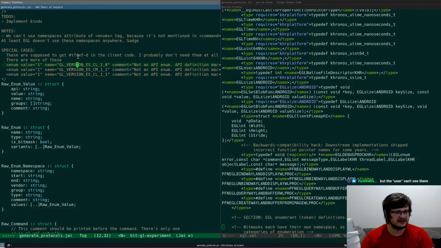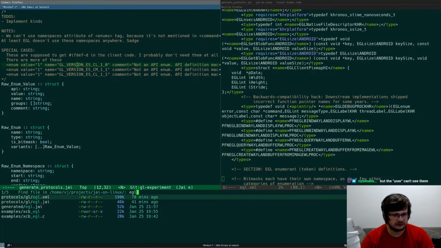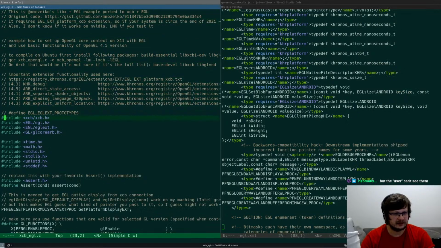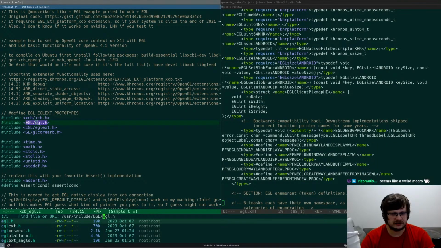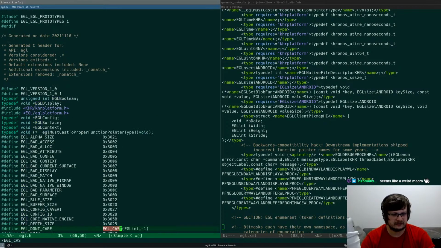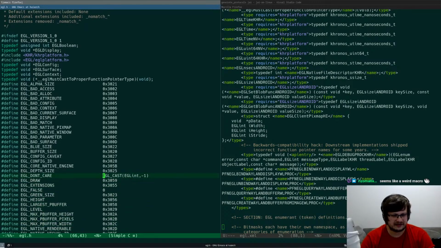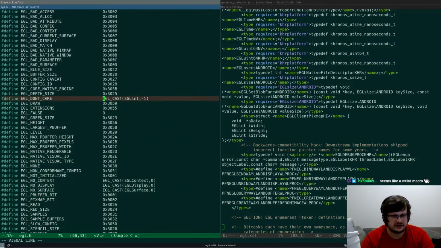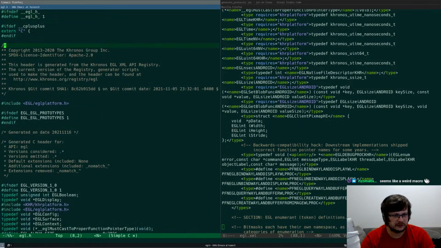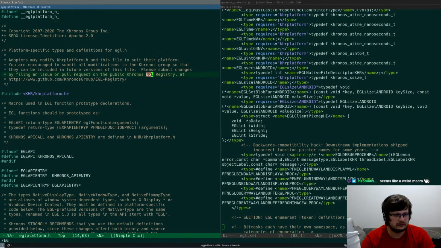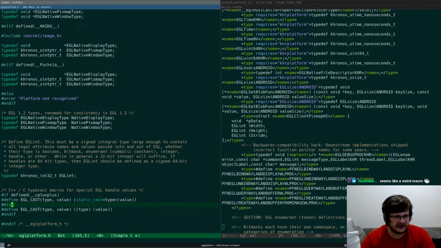If we actually go to the C example and go to egl.h, do we have the cast here? Yeah, so EGL_CAST is here, used somewhere. But where is it defined? Is it in EGL platform? Yeah, define EGL_CAST. It's just a static cast. Wait, but this is in C++. What is it doing here? Oh, yeah, here it is.